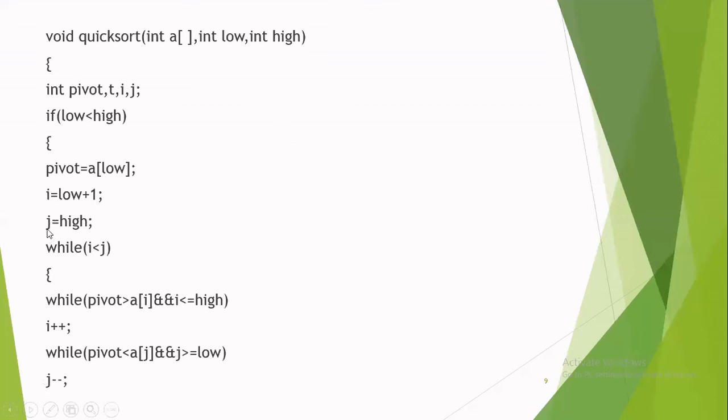So the j pointer variable will start searching for an element smaller than the pivot from the right side, right? So hence I've set this j pointer variable to high. And the i pointer variable will start its searching operation for an element greater than the pivot from the left side. Hence, I've set this i pointer to low plus 1. Okay. After this, I'm going to check whether the value of i is less than j. If it is true, then I'll check whether this pivot element is greater than A of j.